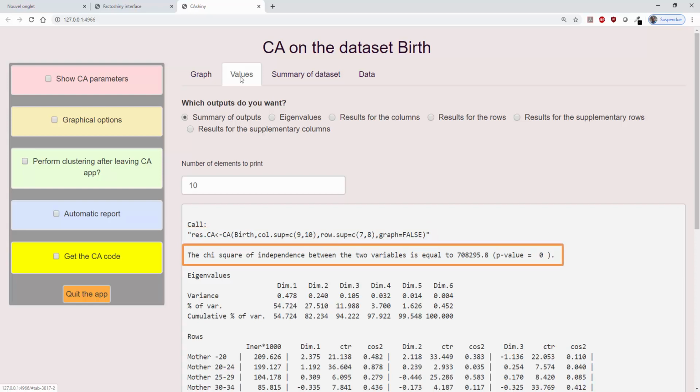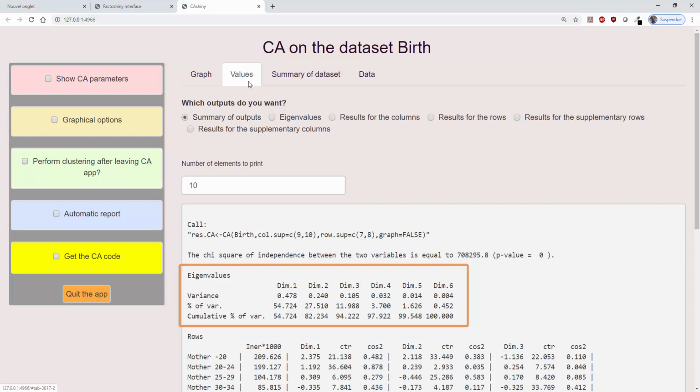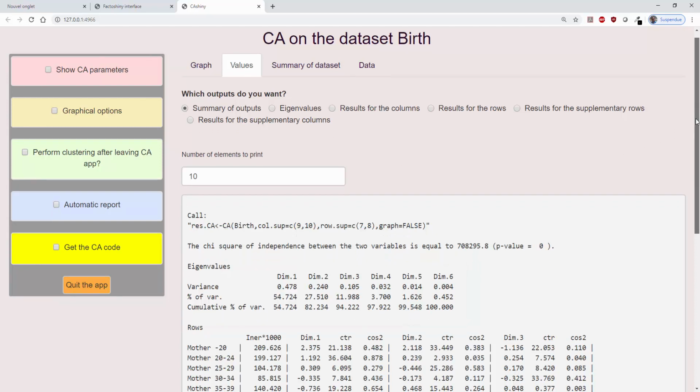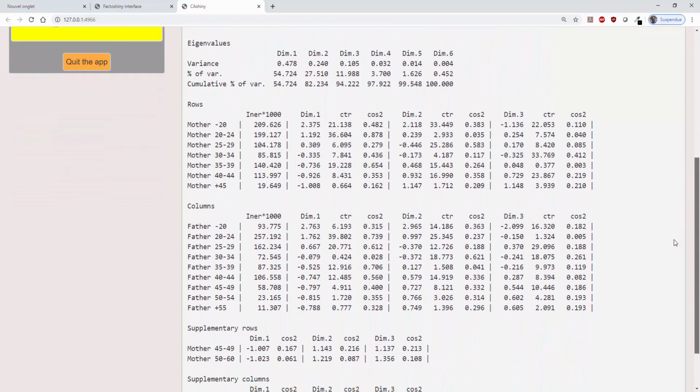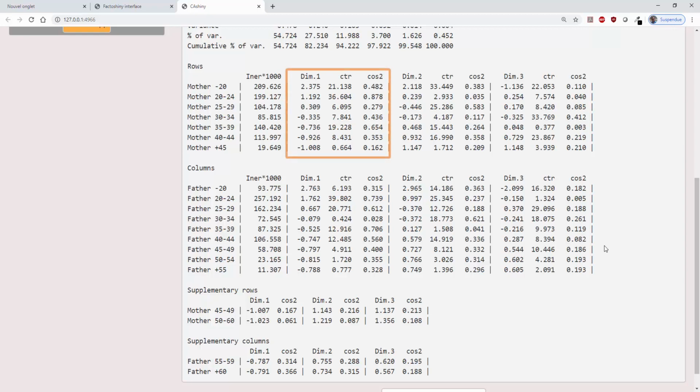Next up, the results of the chi-square test on the variables, using only the active rows and columns. The value is very big, so there is a significant relationship between the two variables. After this, we have a table showing the eigenvalues and the percentages of inertia associated with each dimension. Then, the results for the active rows showing the coordinate value of the rows in the first dimension, the contribution of each row to the construction of the first dimension, and the quality of representation on the first dimension, followed by the results for the second dimension and the third.